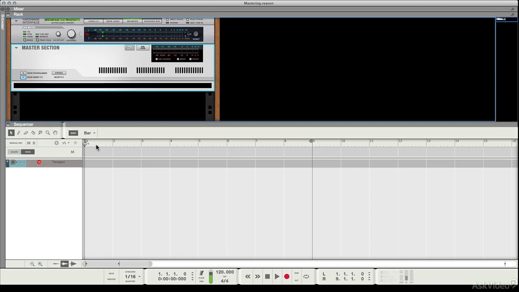Now I'm going to show you how to import your master and how to check the pre-master in a couple of different ways for faults, to ensure that it's good to go before we start applying our different processes.